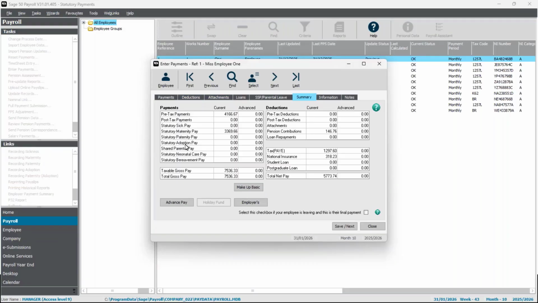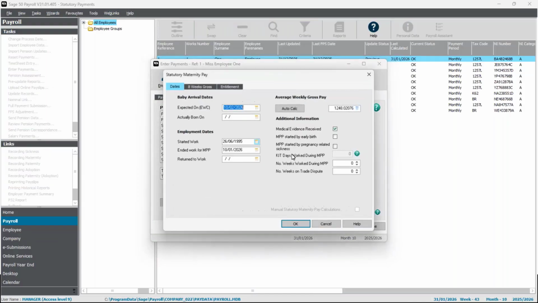And I can see there, if I look at my payments, I can see my statutory maternity pay is calculating as it should be. Now, it might be that I want to view a breakdown of exactly what's being paid out. And with statutory payments in payroll, they are paid out until the processing date. So it may well be that that first period isn't full weeks.